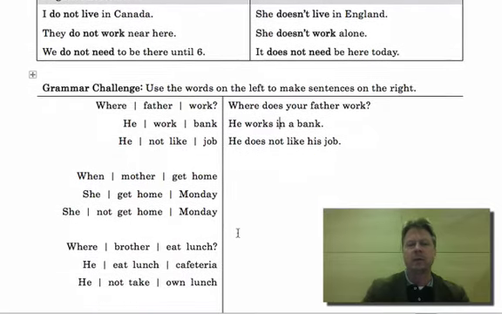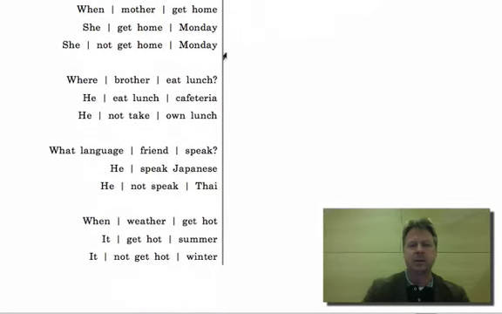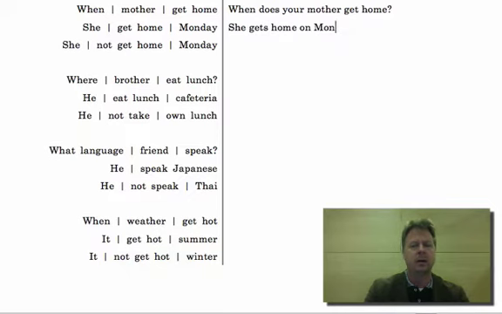So I'm going to go ahead and make these sentences. I'm going to pull these up here. And before I type the answer, can you think of what it's going to be? So here, first one we have when mother get home. That should be, if I can type that right, when does your mother get home? And she get home Monday. So using third person singular, she gets home on Monday.